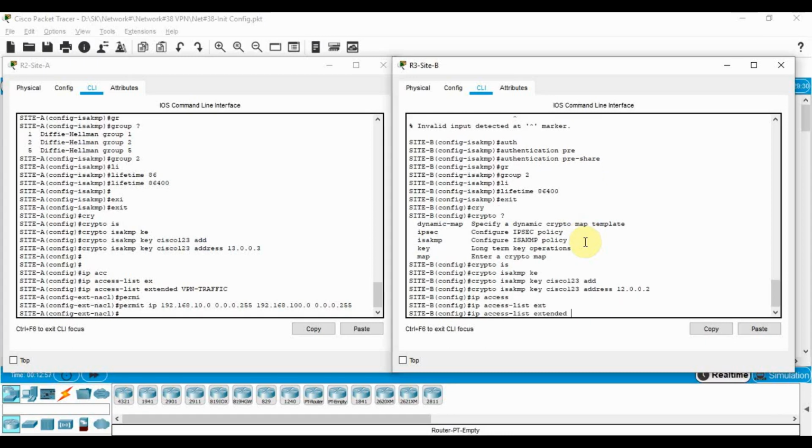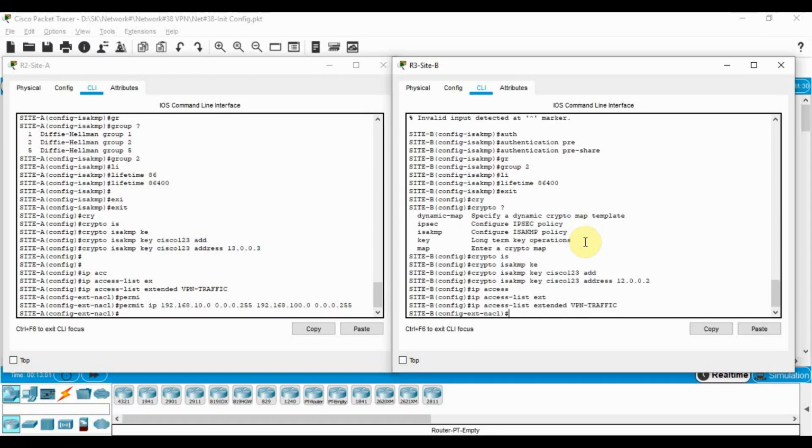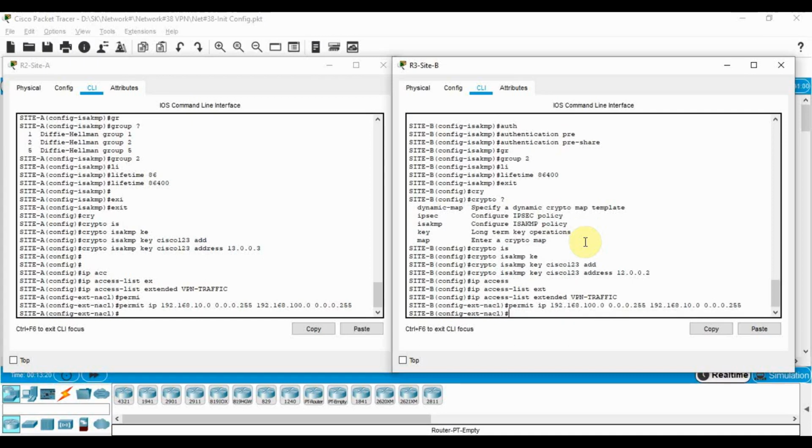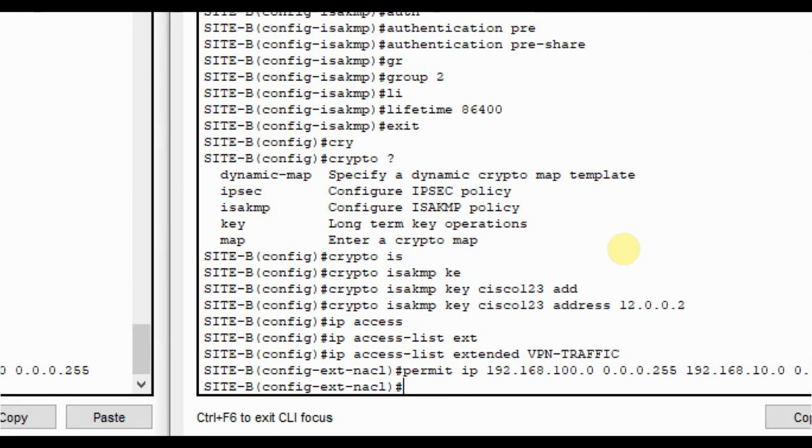extended, and we also call it VPN traffic. Feel free to name it whatever you like, but it's a good idea to use a meaningful name. IP from the 192.168.100 network /24, using a wildcard mask of 0.0.0.255, to 192.168.10.0 0.0.0.255, and we have our access list here.